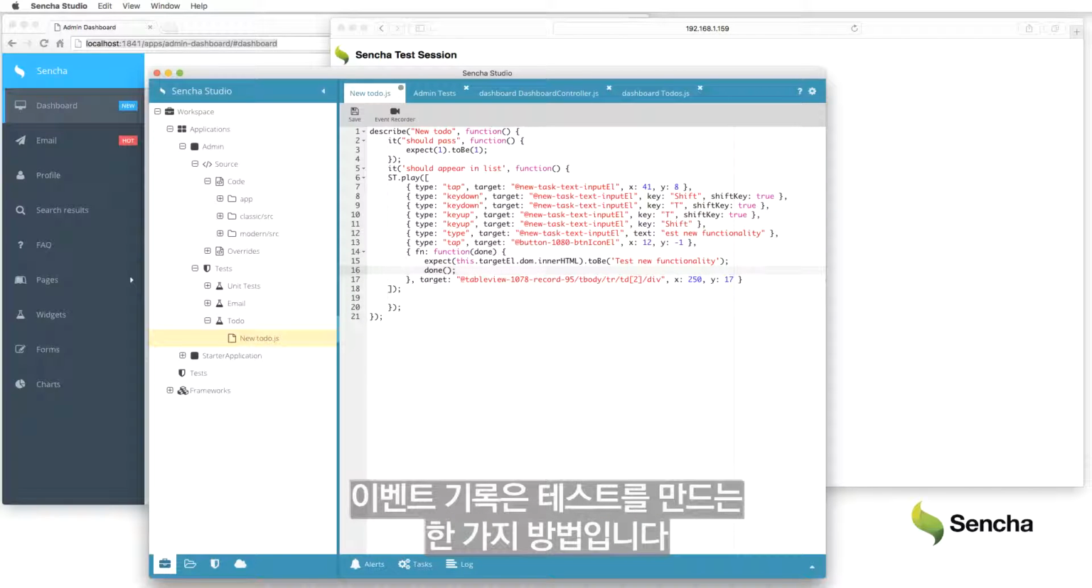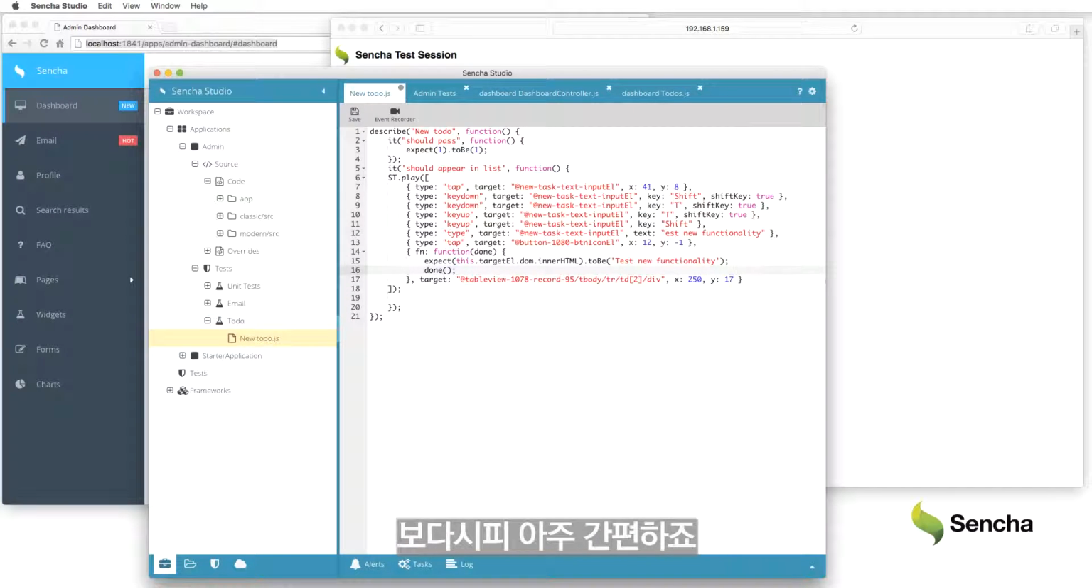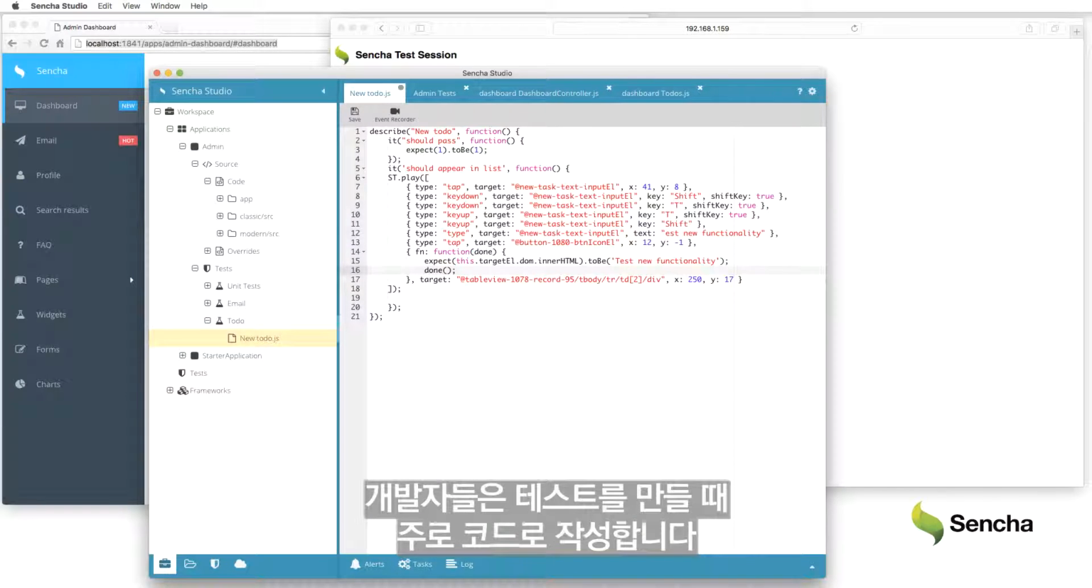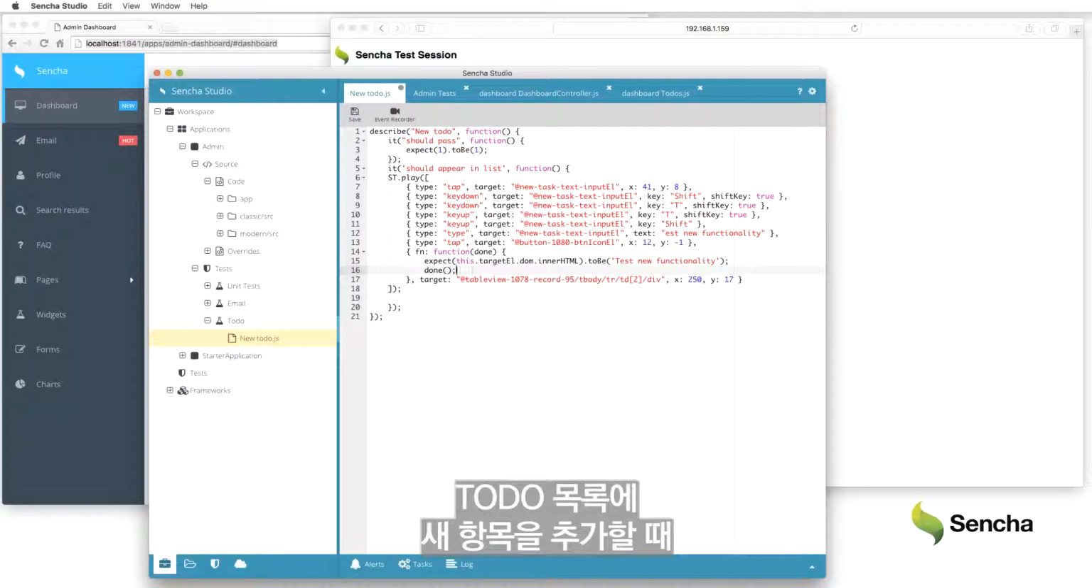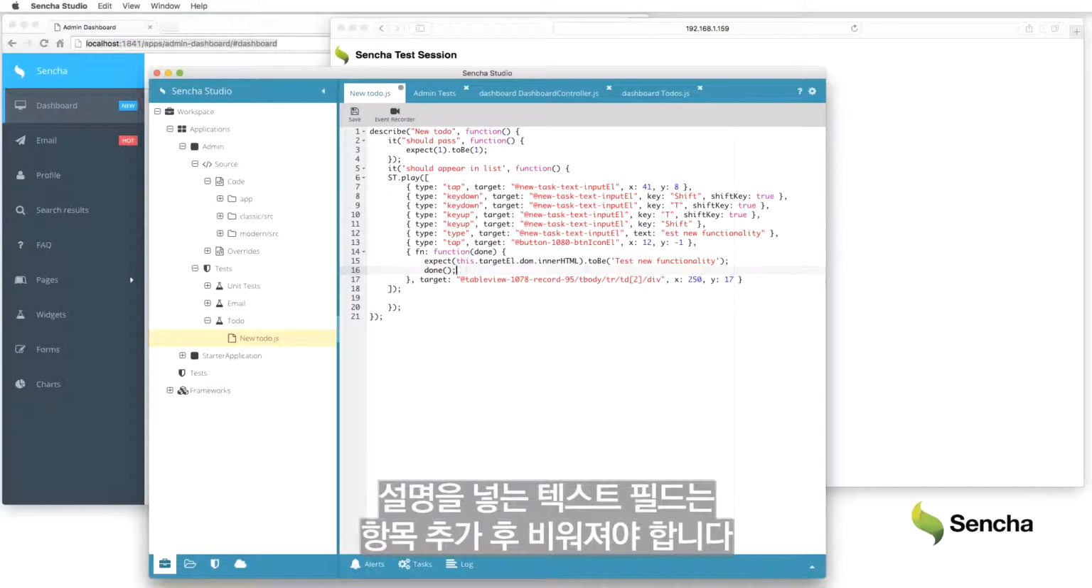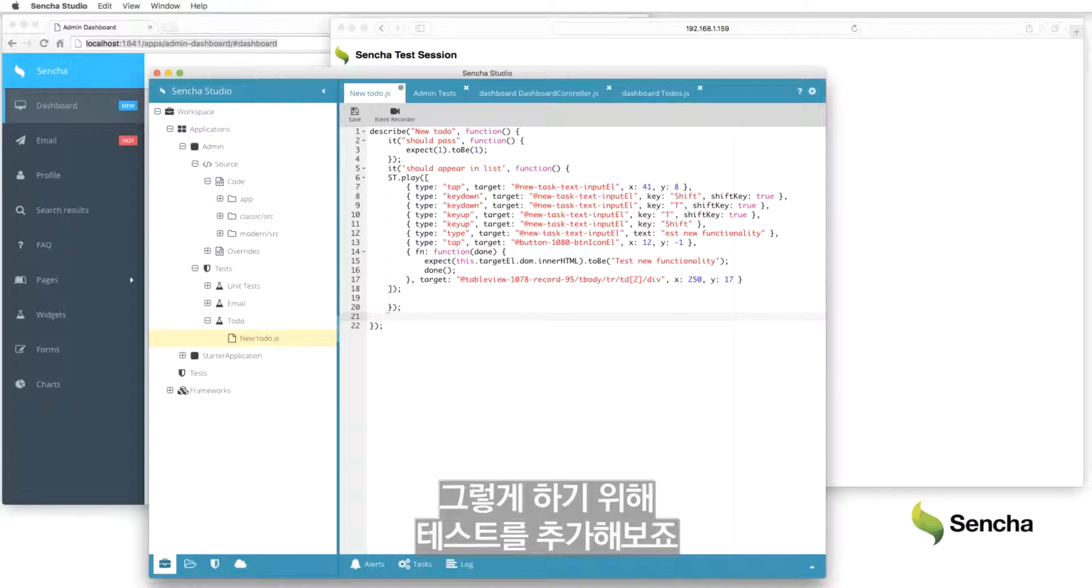Recording events is just one way to create tests, which is obviously convenient. Often developers will just write the code for tests, especially for relatively simple cases such as unit tests. When adding a new item to the to-do list, the text field containing the description should be cleared after adding the item. Add another test to address this need.